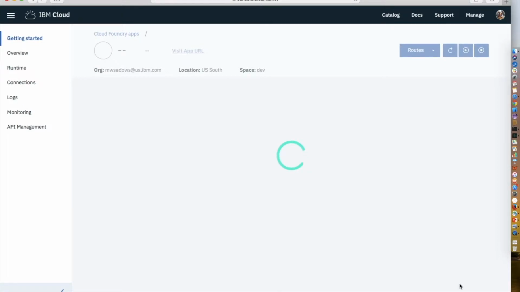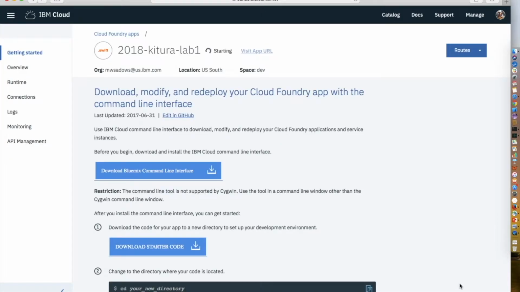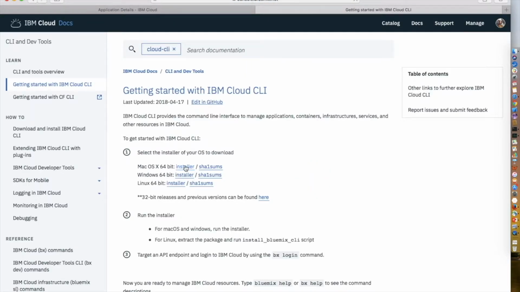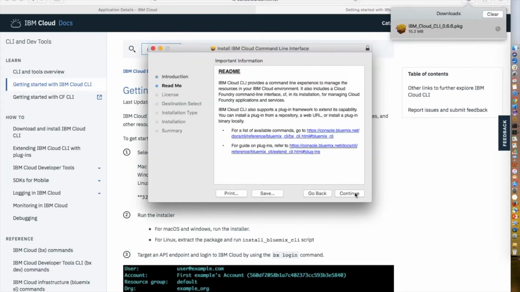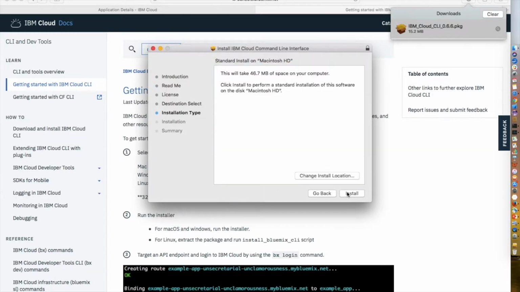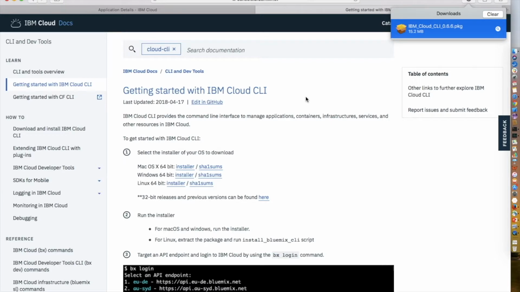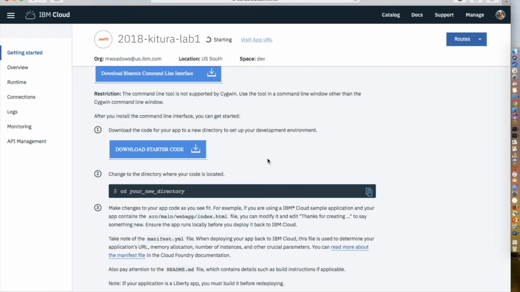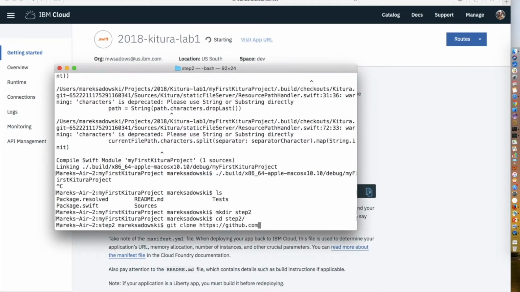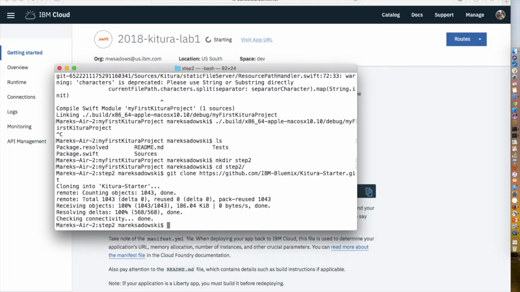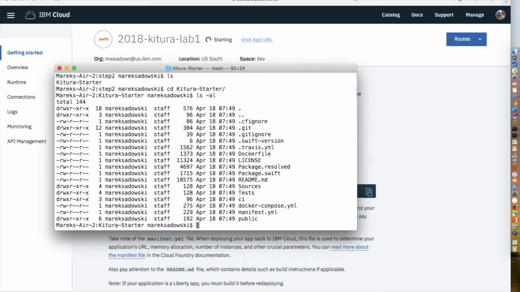For following the step 2 recommendations, we can start with downloading a command line interface. We are going to need it in the next step. The installation is pretty simple. Just double click on the downloaded package, and that's done. We can now move on to step 2 and clone our repository that we are going to use.